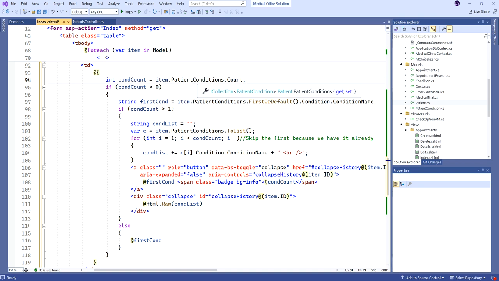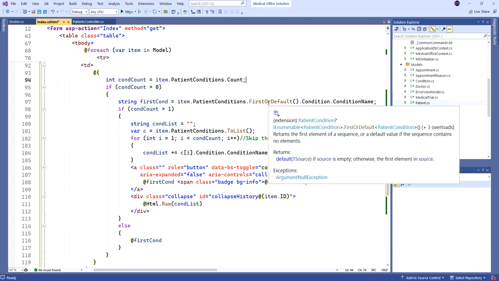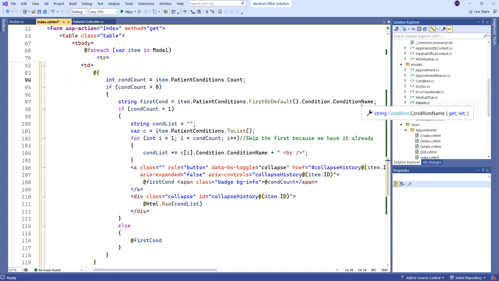So I can take the item, take the patient conditions and count, see how many there are. Of course, if there's none, nothing to do. There's nothing to show. Boom. Okay, we'll be done. But if there's greater than one, then we want to show something inside this table data tag, right? So I found it seemed to work fairly well to go and get the first one, right? We're going to get the first or default, that condition, and I'm going to grab the condition name. I'm going to stick it in here in the string for first condition, right? So notice in the else branch, if there isn't more than one, my work is done. I just include it here with the @ symbol. So I'm jumping back into the HTML of the page and putting this first condition in, right?